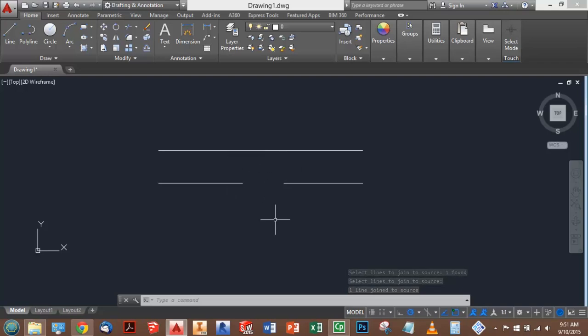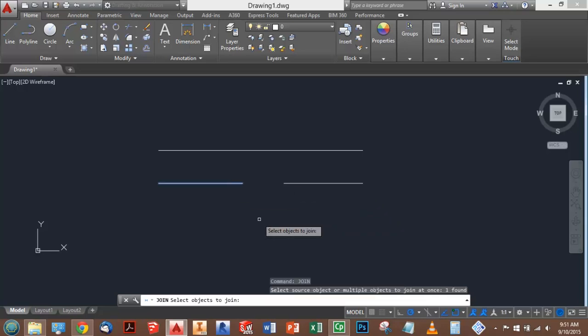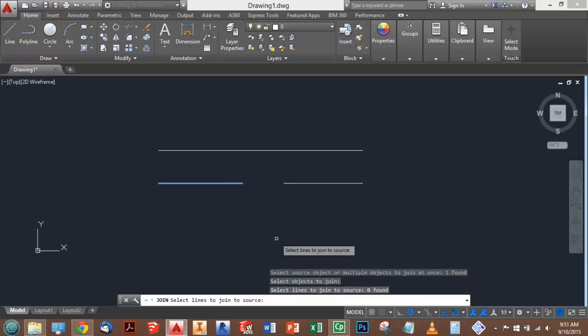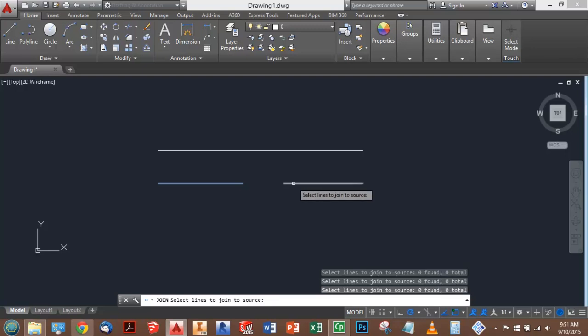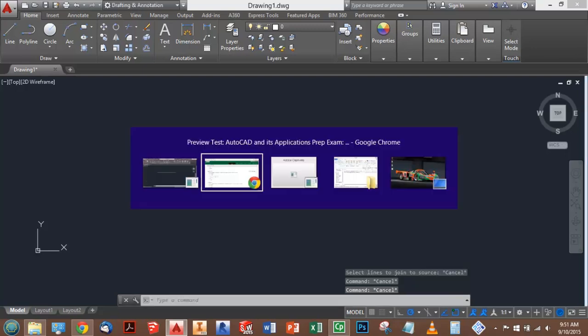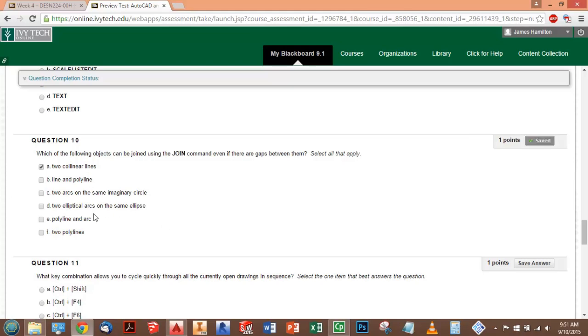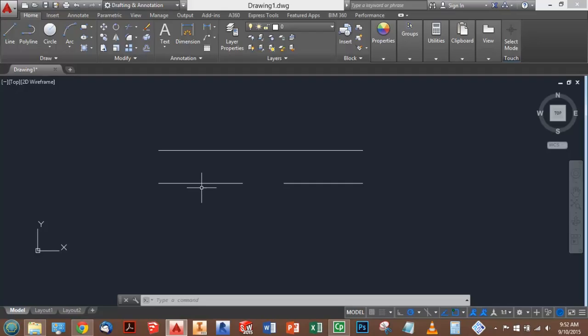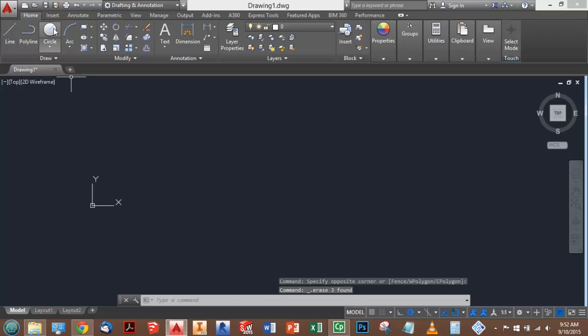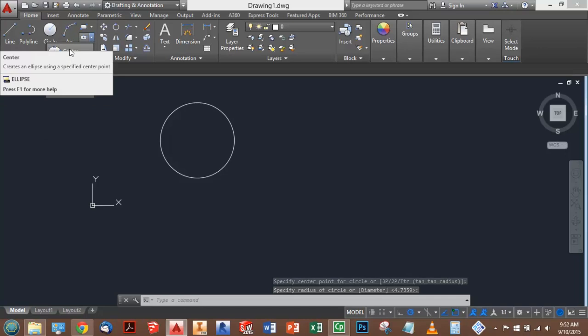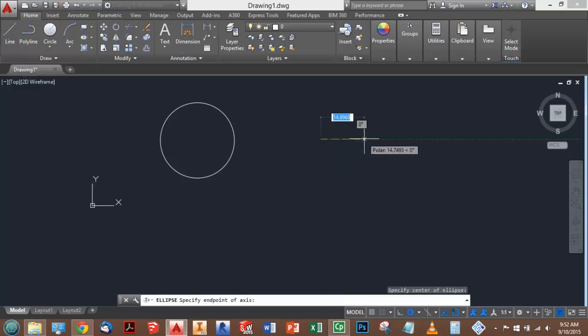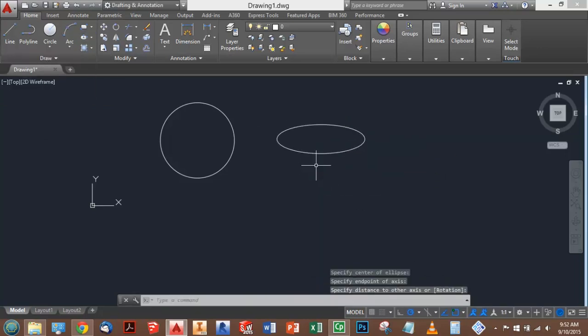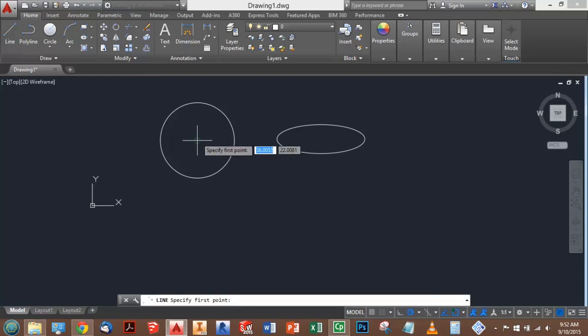Now let's try a line and a polyline. So I'll go to join, pick the line, enter, pick the polyline, and there we can see it won't even let me pick it, so that one's a no. Okay, so the first one's a yes, the second one's a no. Now we're going to do two arcs on the same circle and two elliptical arcs on the same ellipse. So here's a quick way you can draw this. I'm going to just draw a circle, size doesn't matter, and I'm going to draw an ellipse using my ellipse command. Size and method don't really matter. Okay, so there's an ellipse and a circle, and I'm going to draw some lines through them. It doesn't really matter where, just cut it up into a couple of pieces.